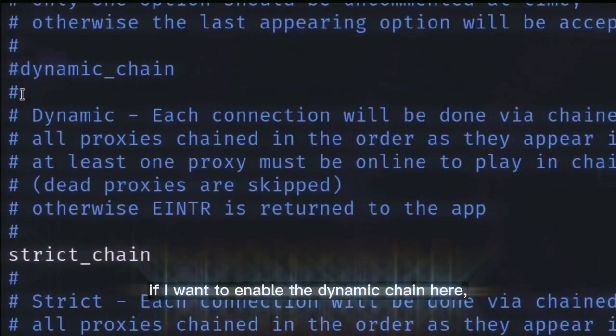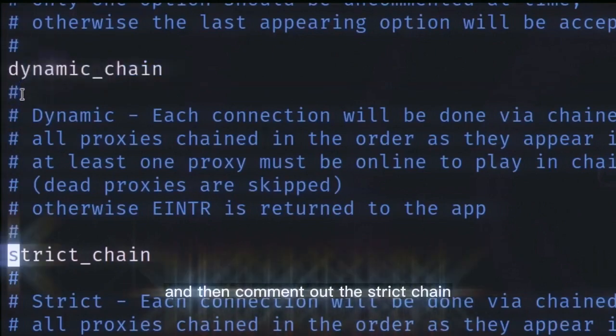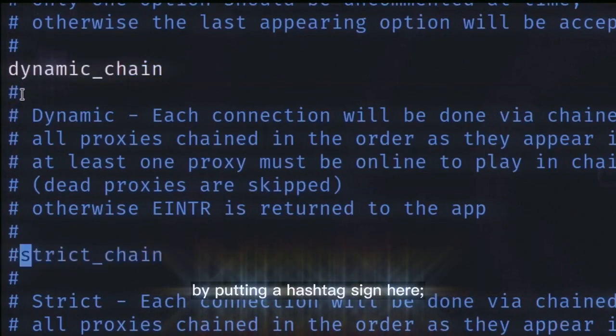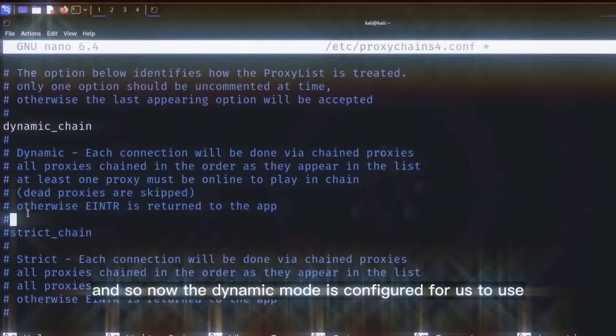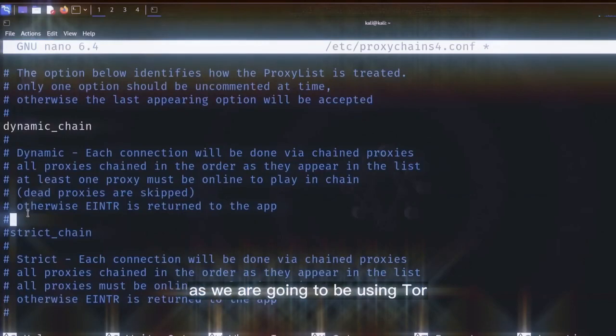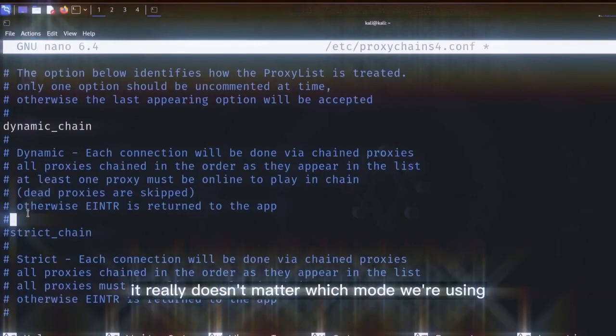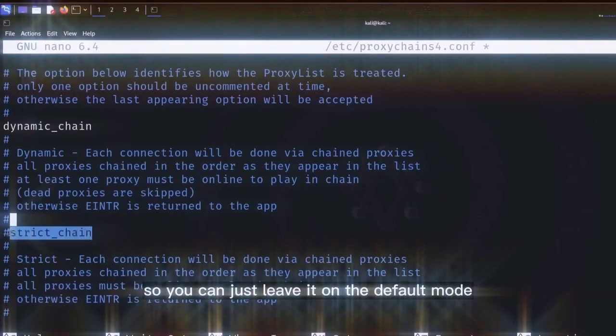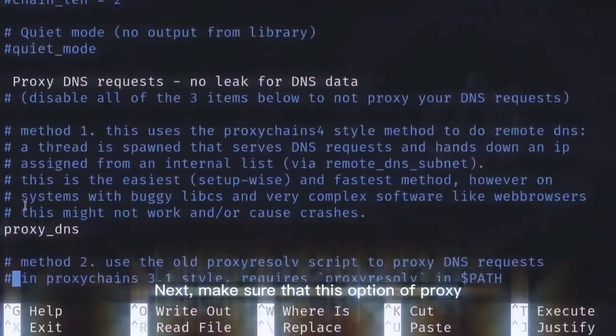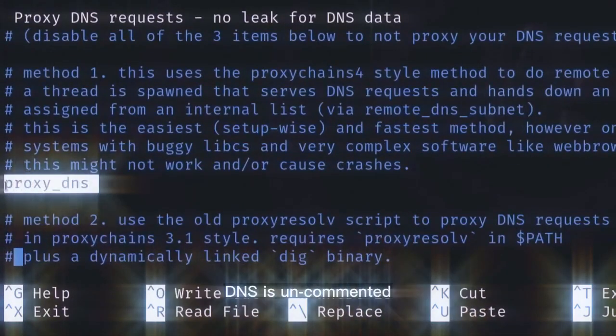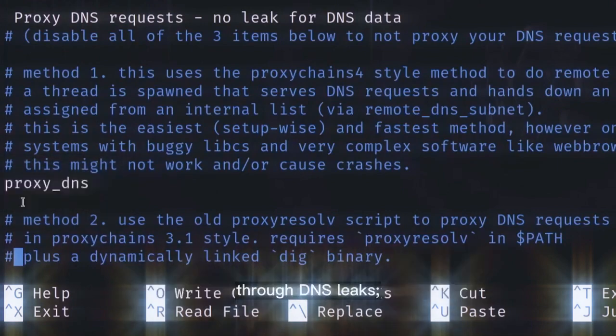So for example, if I want to enable the dynamic chain here, I can just uncomment it out like this, and then comment out the strict chain by putting a hashtag sign here. And so now the dynamic mode is configured for us to use. But as I mentioned earlier, as we are going to be using Tor, it really doesn't matter which mode we're using, so you can just leave it on the default mode if you want. Next, make sure that this option of proxy DNS is uncommented, as it hides our DNS requests, preventing our location from being revealed through DNS leaks.